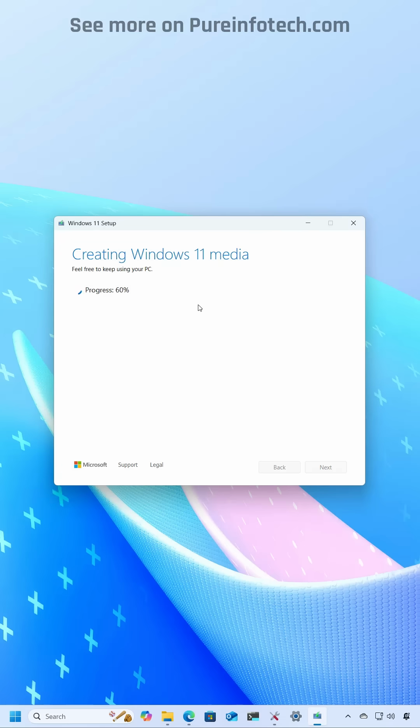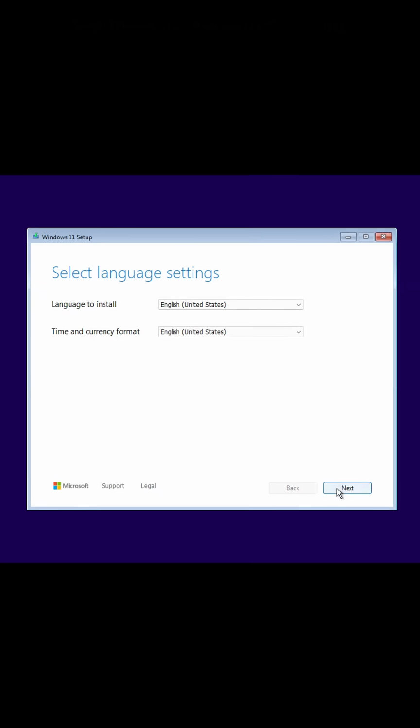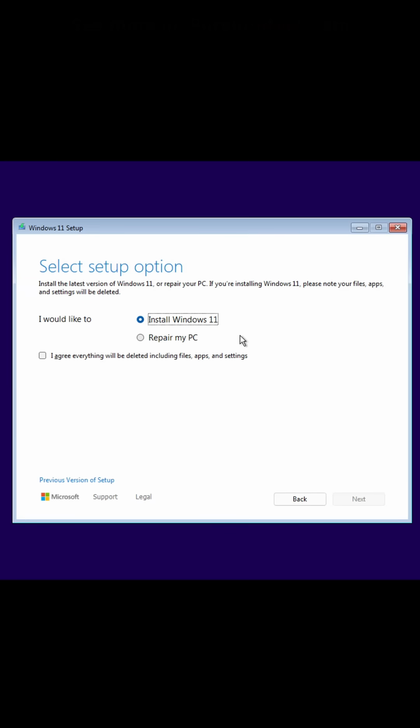Step 2. Power on the computer with the newly created Windows 11 USB bootable media to start the Windows setup. Click Next, click Next. Select the Install Windows 11 option. Check this option to agree that everything is going to be deleted on the computer, and click Next.